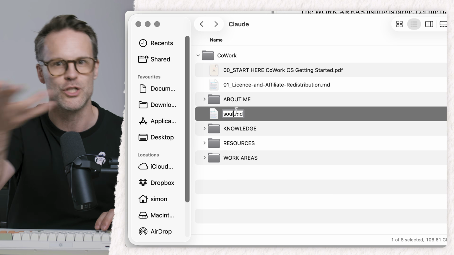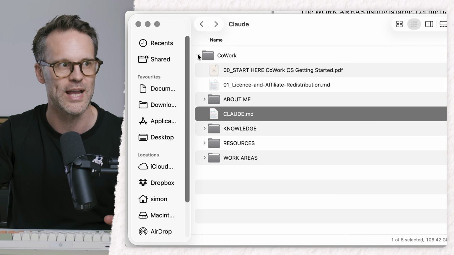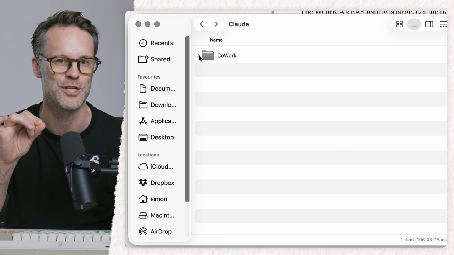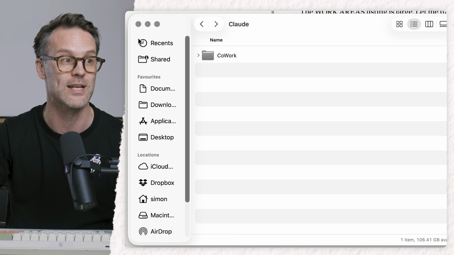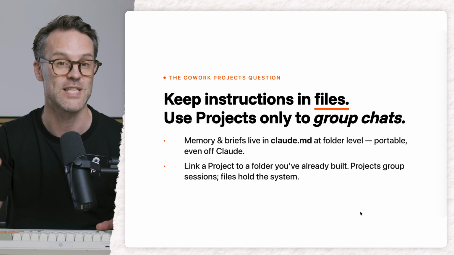Some things are agents.md instead of claude.md, and you'd be able to basically ship this whole thing out and use it with another LLM. That is great practice long term. So I hope that is a useful insight into why I only use projects to group the session chats.